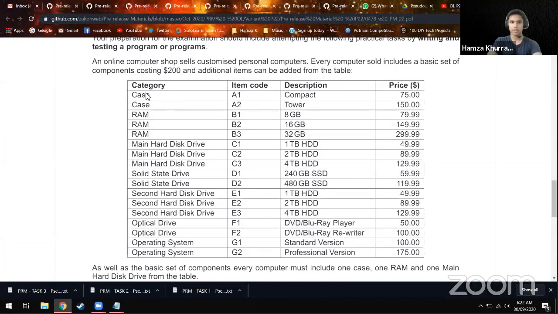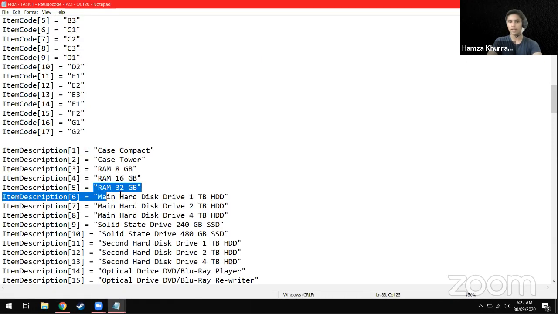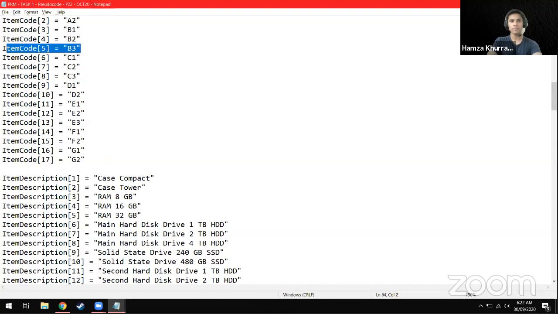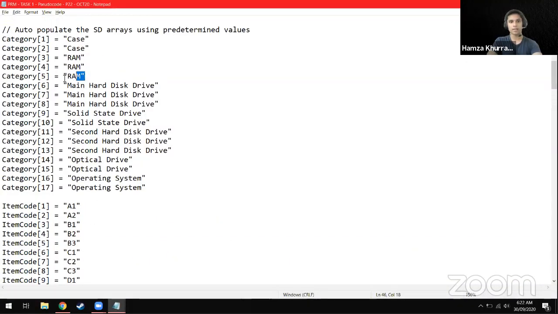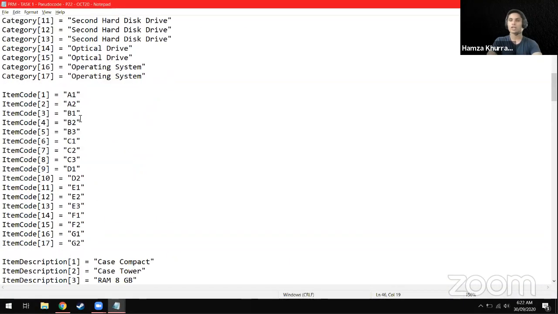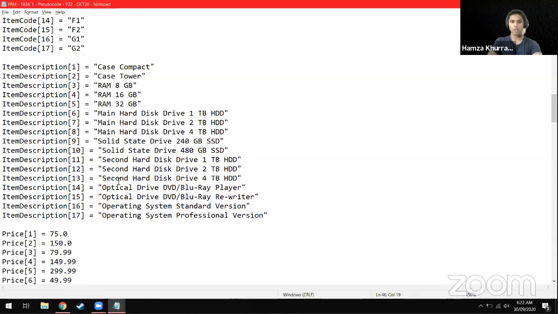So the fifth object in the table is, this is the first one, second one, third, fourth, and fifth. So item code 5 belongs to the category RAM, which has item code B3 and description 32 GB, which is exactly what we've done here. Item description is 32 GB. And if we look back in the previous array, item code 5 is also B3, which is exactly what we wanted. And if we go back one step further, we can see that category 5 is also RAM, which again is what we wanted, so that we may reconstruct the exact same table.